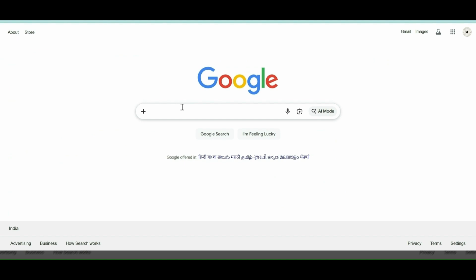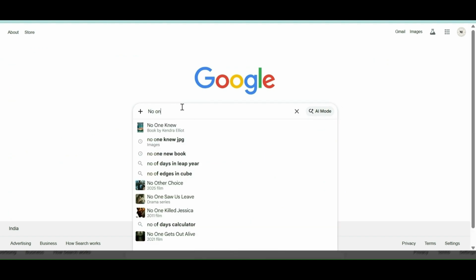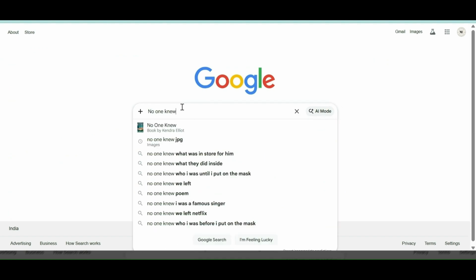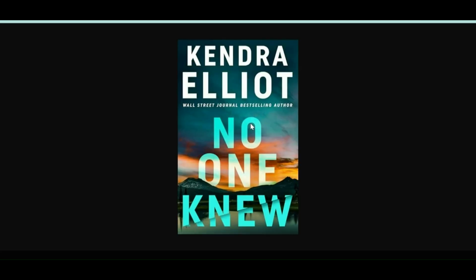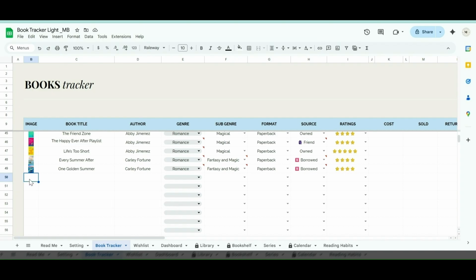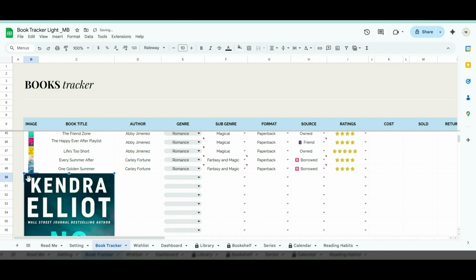For example, I'm going to add a book named No One Knew. Search for No One Knew, click Open Image in New tab, right-click, and select Copy Image. Go back to Google Sheets and paste the image. Then click the three dots on the image and select Put Image in Cell.